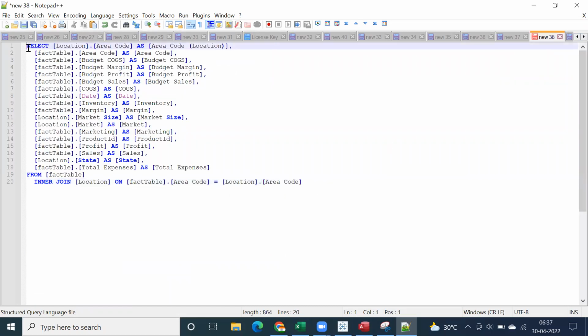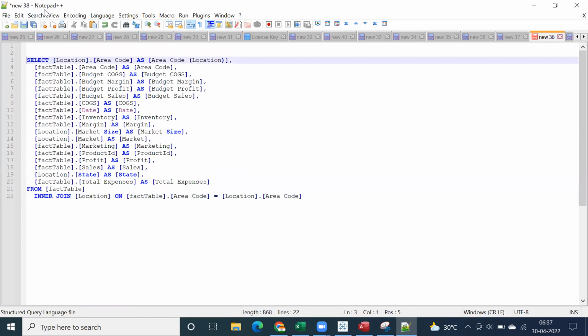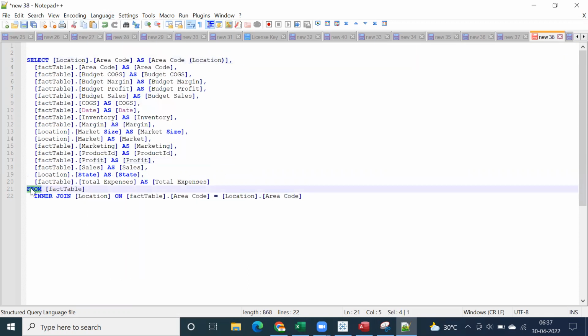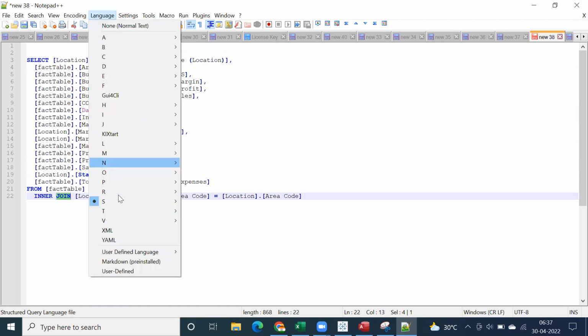Now you can see I'm using Notepad++. Okay, this helps a lot. In language settings, you have SQL. If you set SQL, you'll get these keywords highlighted. That way I'm using the SQL language.